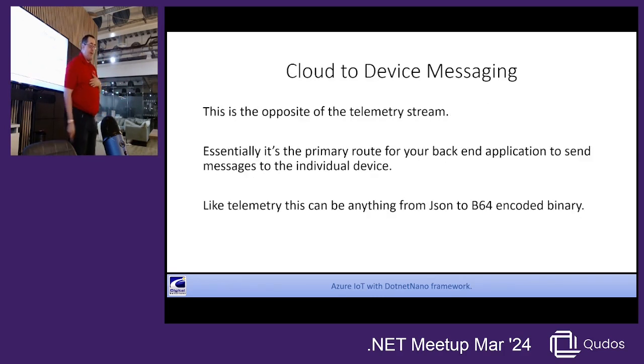The opposite of the telemetry stream, I got a little bit ahead of myself, but cloud to device is essentially the opposite of your telemetry channel. So if you have back-end infrastructure, there are methods and classes in the Microsoft official SDKs to do all this. I'm going to show you it from the Azure platform, but everything I show you on the Azure platform, you can do from your own applications in C#.